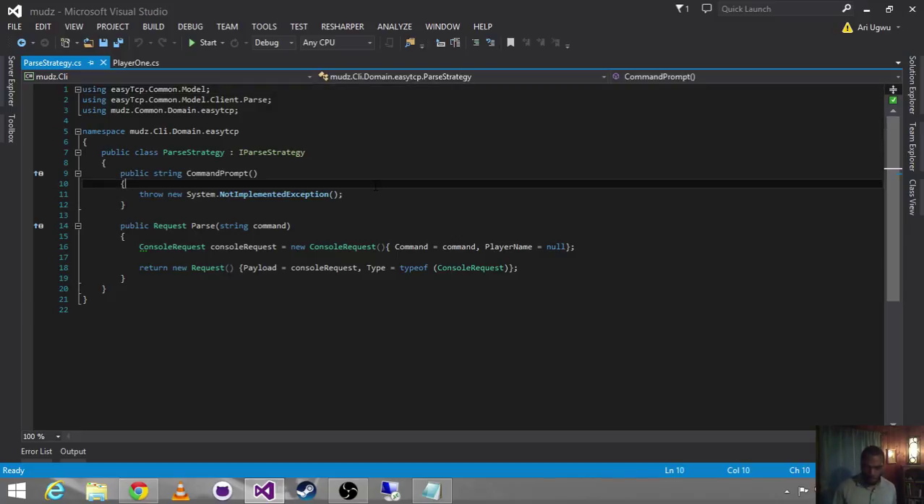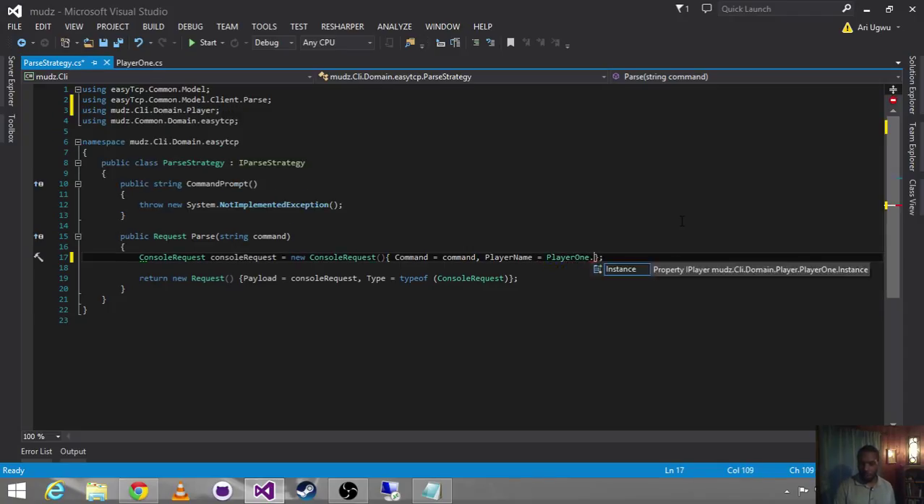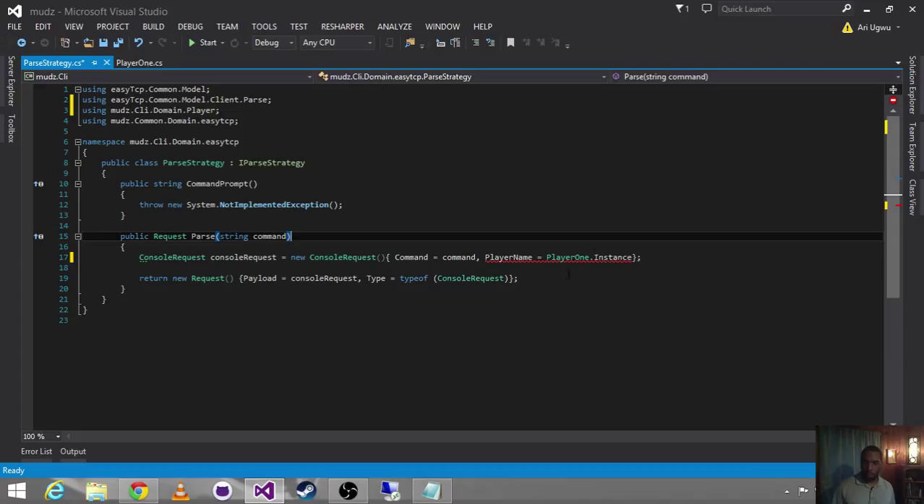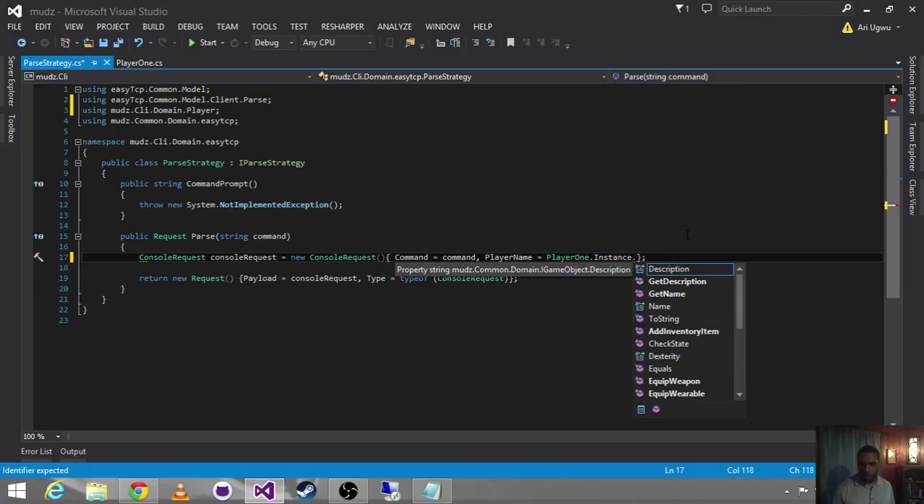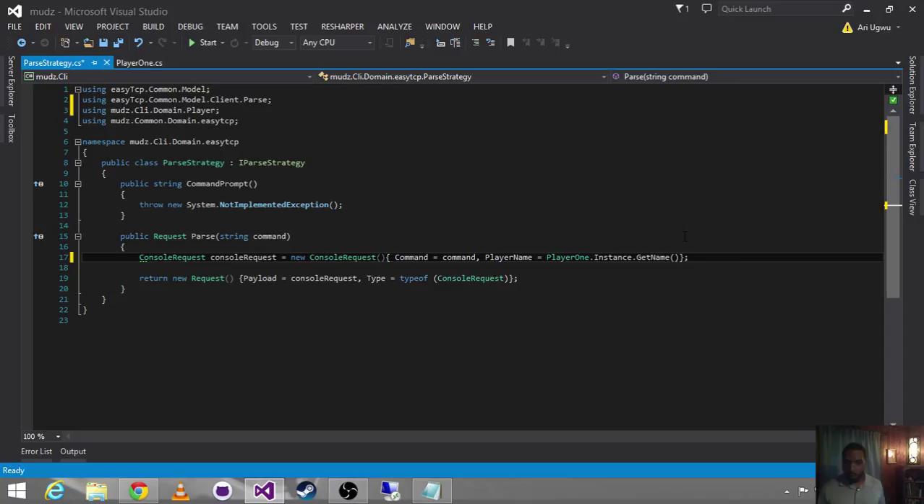we've got this concept of a player. And player1 dot instance. And we really just want the name. So what happens when we type this? As you can see, we get all of the fun stuff from the player object here. We also have the get name. Now if this is null, we're going to get back an error. So we're going to need to check that someplace else.